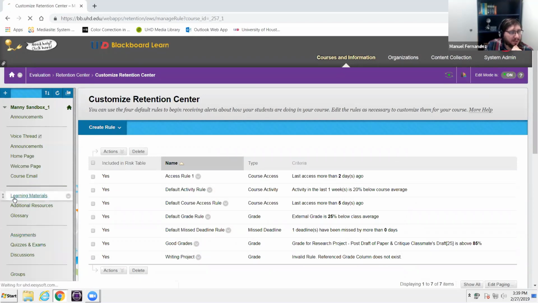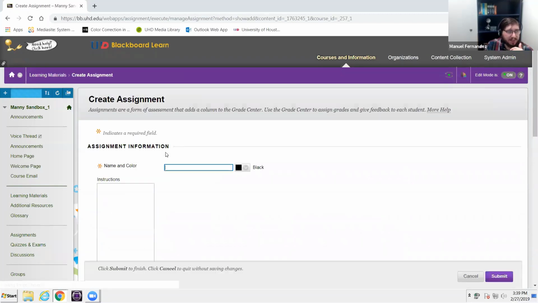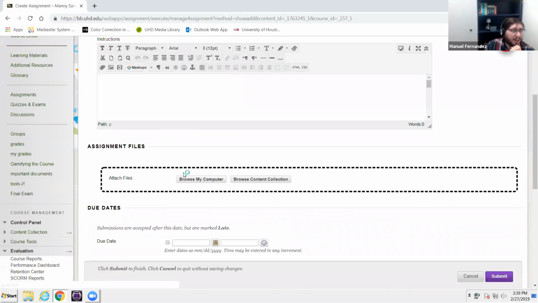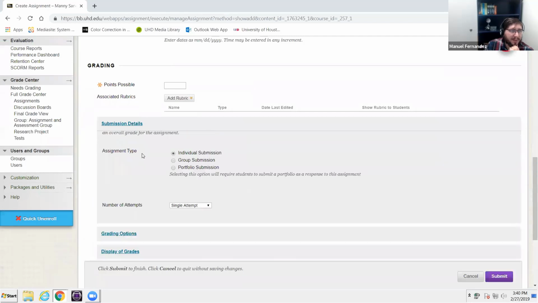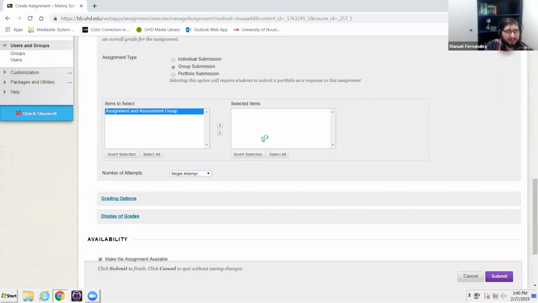So I want to also touch on assignment, adaptive release, and group submission. So I'm going to go to assignment. I'm going to call this group 1. And the key part would be to turn this into a group submission and then select from the existing groups what you want that to be.